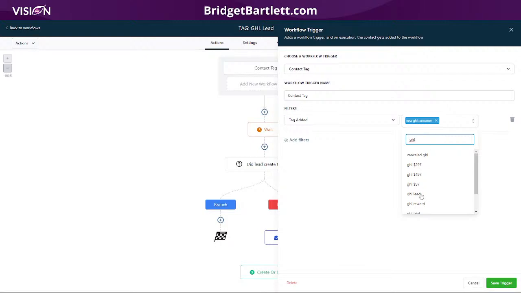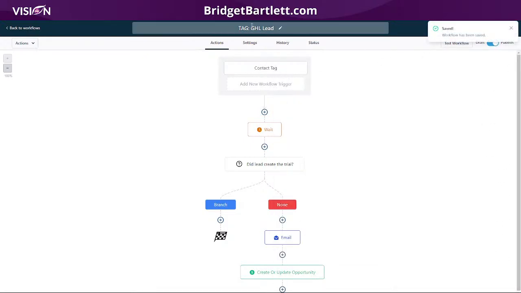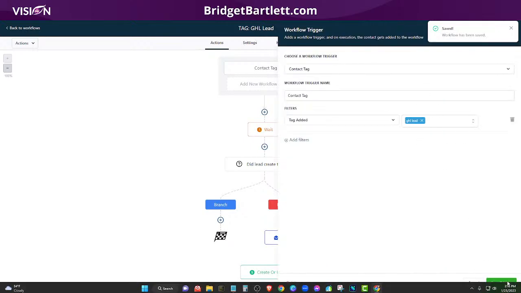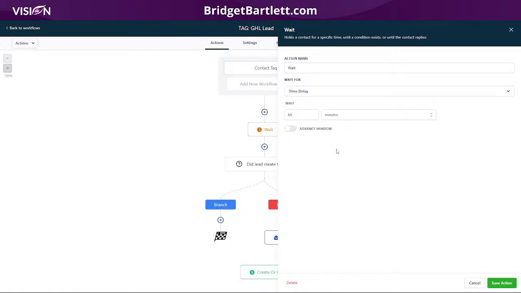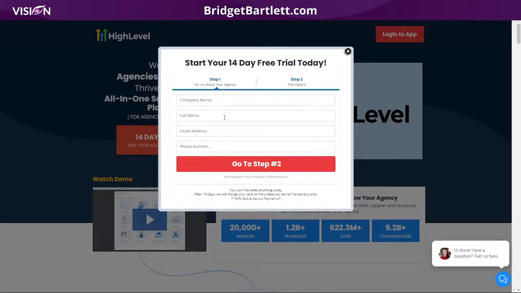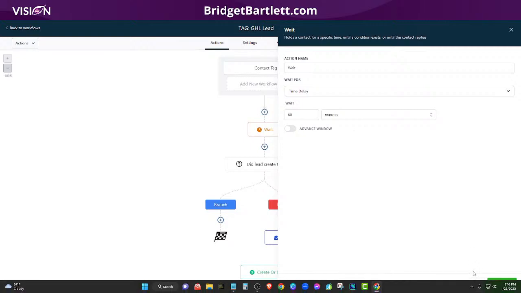Save this here. Anytime a contact comes in with GHL lead, we are going to wait. Remember, with that form, they have to enter the form, and this is the lead part, but they may not create a trial. So what we want to do is wait 60 minutes.